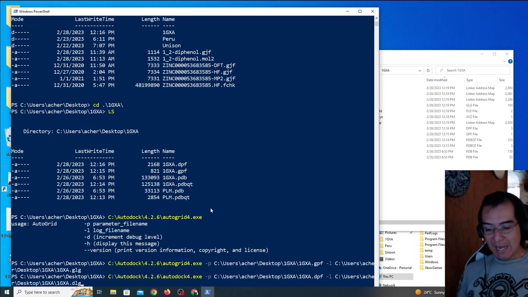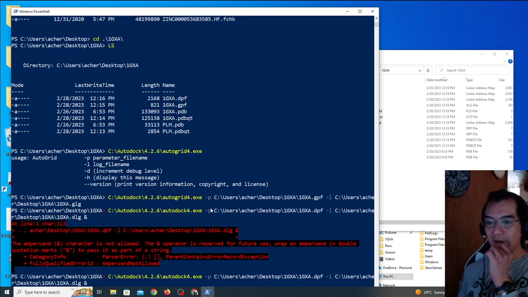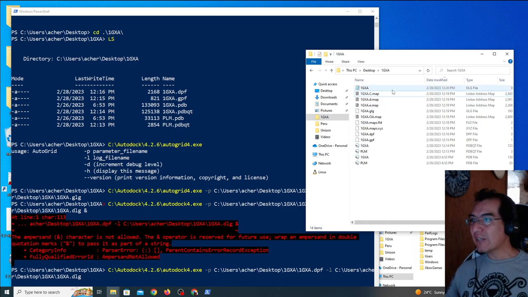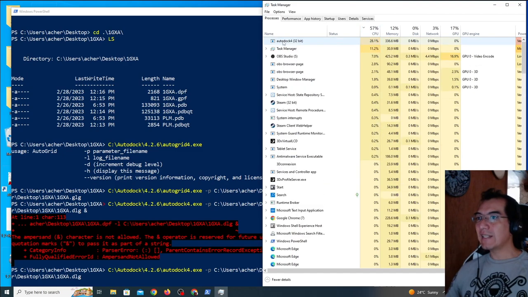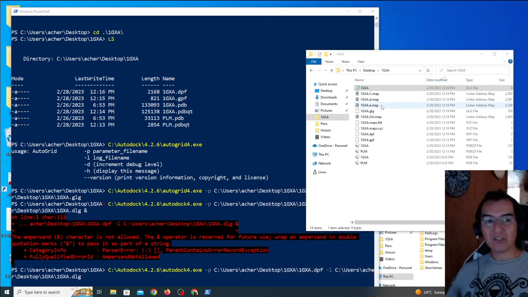So I'm going to add an ampersand here and press enter. Oh, okay, I'm going to remove the ampersand. For whatever reason, the ampersand doesn't work in Windows, but the docking is running, and here are going to be the results. I'm going to check my task manager. And yes, Autodock is running using a full CPU on my computer. So I call this a success.